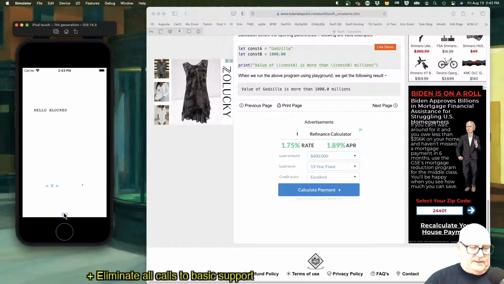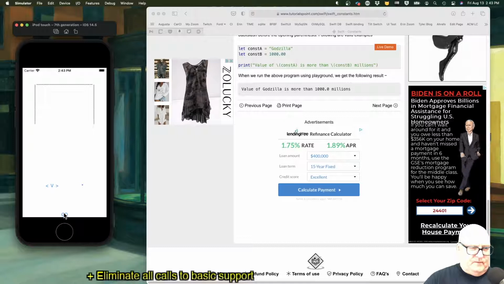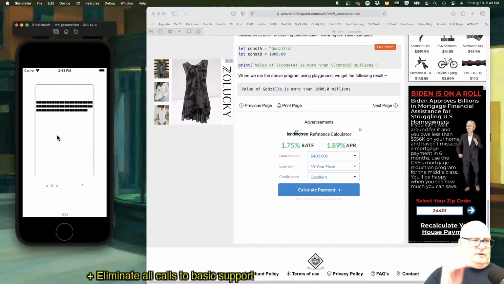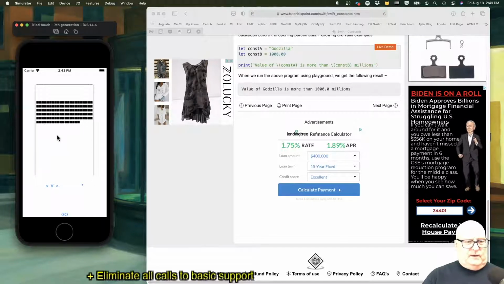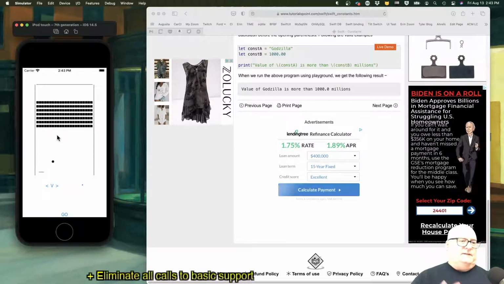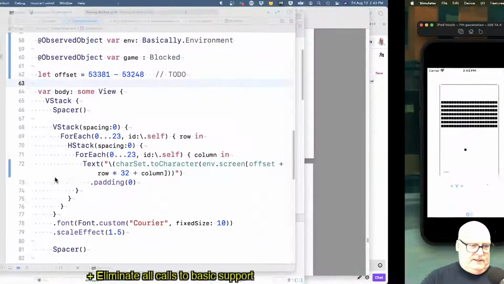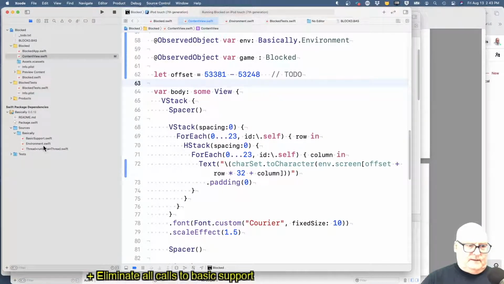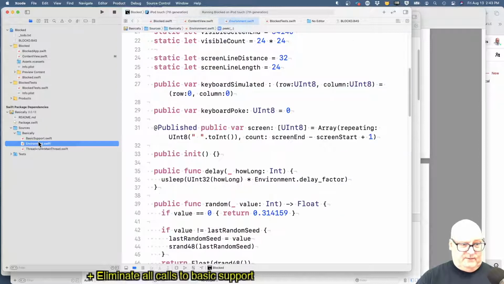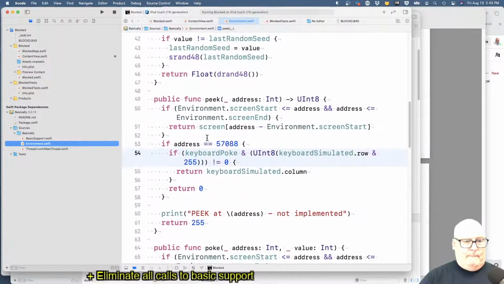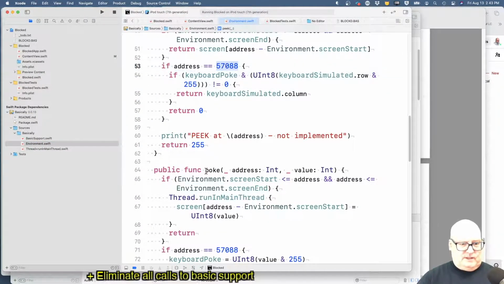I would really like to pull out keyboard, character set, screen. All these things are independent. There are multiple models of these computers, and you might need the 64 by 32 screen or the 24 by 24 screen or whatever. Right now, that's all an environment, and it knows stuff.